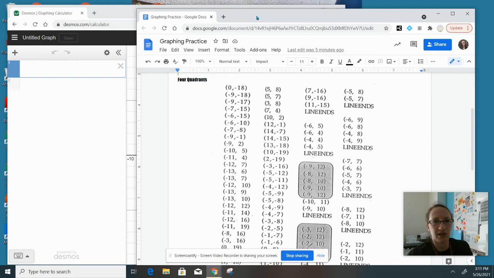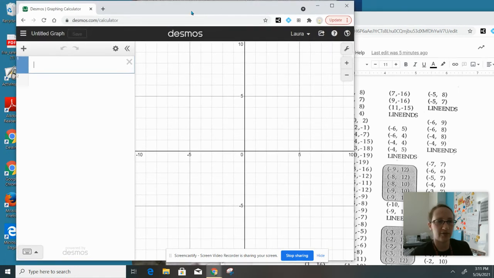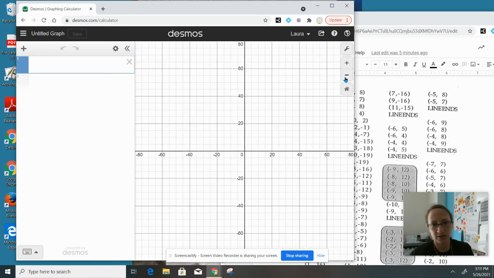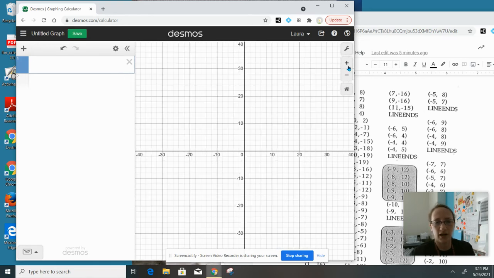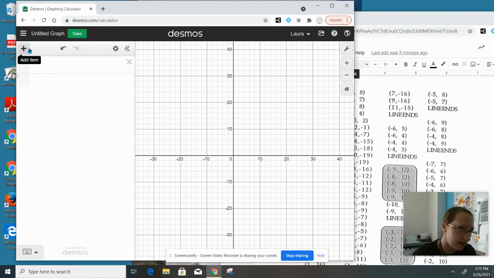Okay. So here's how you do it. Here we are in the graphing calculator. You can zoom out on this so you can see as much of the graph as you want. If you're on a touch screen, or if you can use your mouse to zoom in and out, feel free to do that. So what you're going to do first is come to this plus sign. It's kind of hidden, but it says add item under there. I'm going to click that, and I'm going to select table.